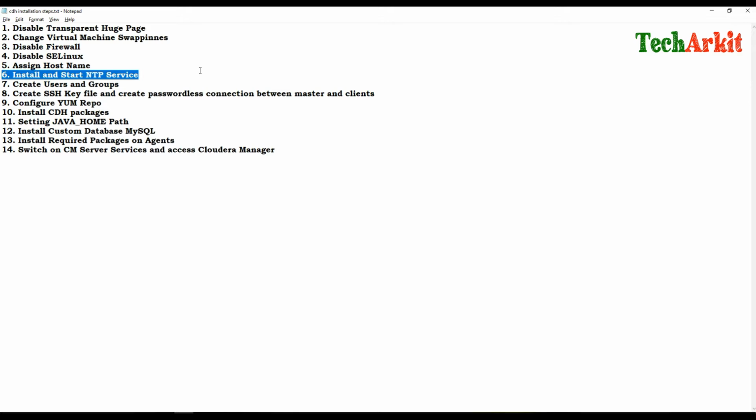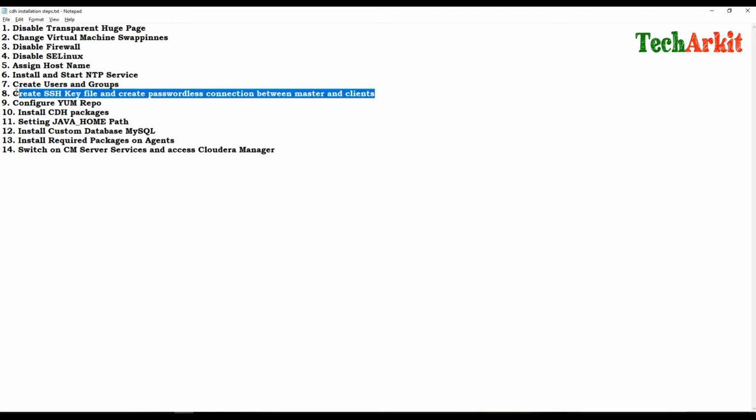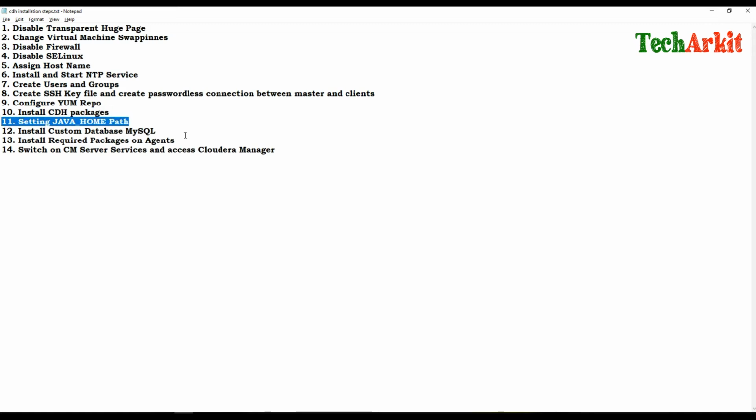Sync up your NTP services, the time, exactly between the nodes and the master, and create the username and groups, and create SSH keys between the master and clients to create this passwordless authentication over here, and configure the JDK path. Okay, then after that install these packages, set the Java home path, and install the custom database.